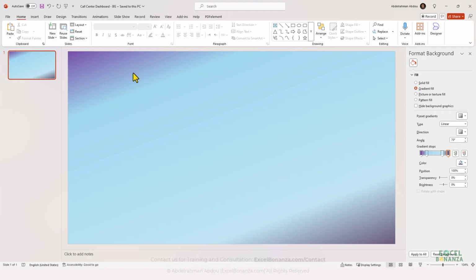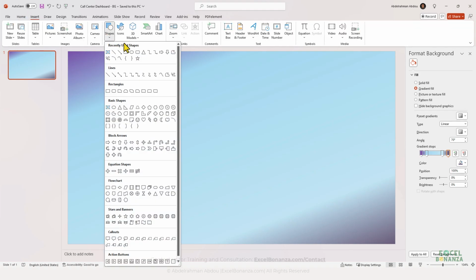So as I told you, I keep playing with it. It's a bit of an iterative process, but usually what I like to do is a lighter color in the middle and a bit of a darker color in the corners here. Okay, then I'm gonna insert a shape here.